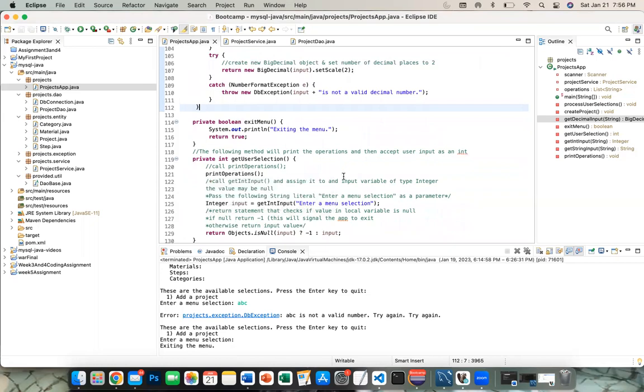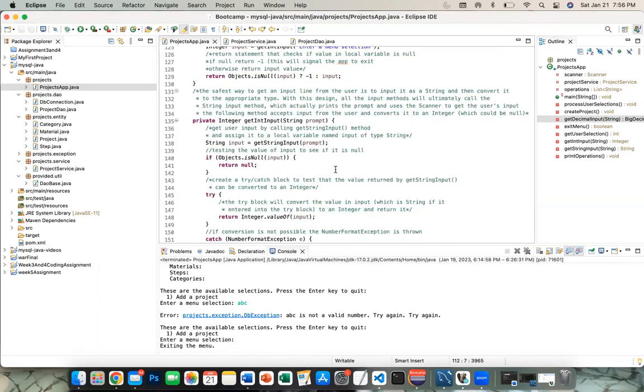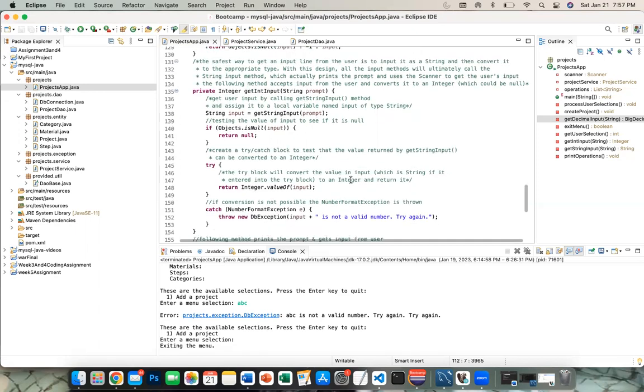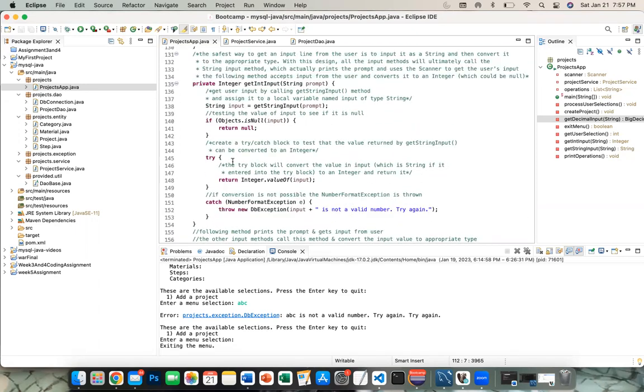The following method will print the operations and then accept the user input as an integer. In order to understand everything here, it's good to know that with scanners, it's just safer to get a string from a scanner than it is an integer and then change it into an integer. This is why we have a try block here, to make sure that the input isn't null and is in fact a valid number, and if not, that they have to try again.